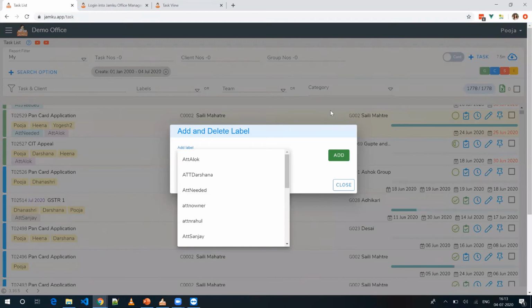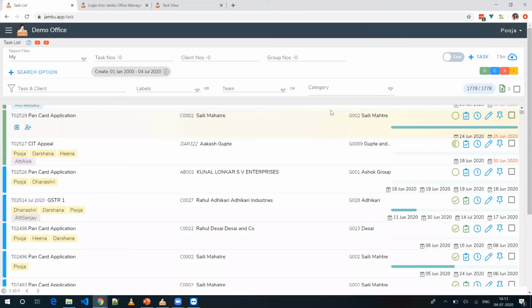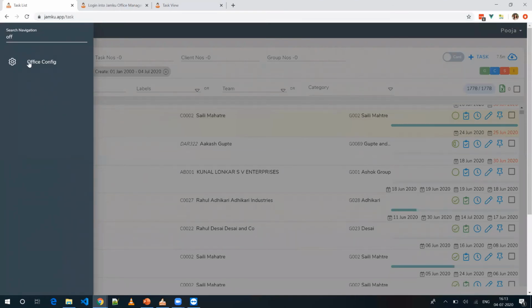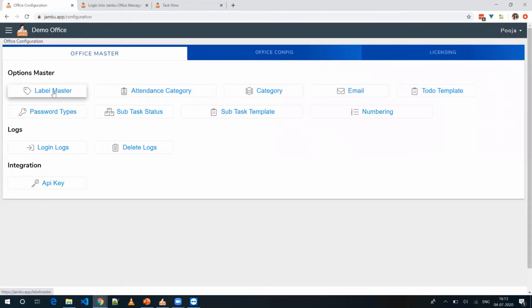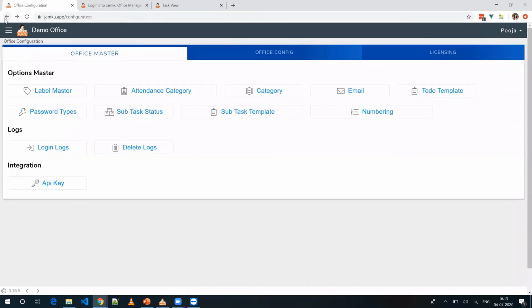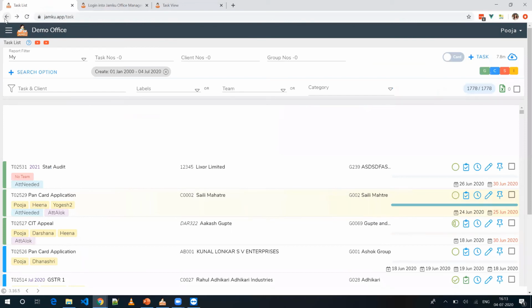Again, something has to be done at the master level. So you can create labels at the master. Where is your master? In your office configuration page. So over here, this label master option is there wherein you can create labels. Whatever you create over here, those labels can be used by your members, or by everyone in the office.